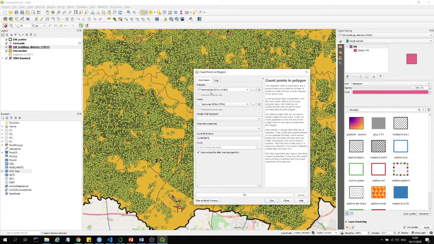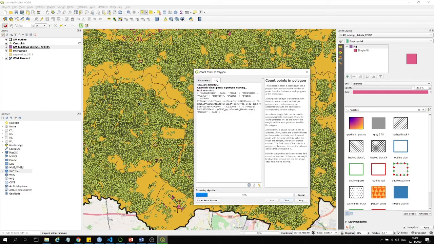We need to rename that. It's not a very useful name. I'll show you how to rename in a second. And the points, because we're counting points, it already knows that we want the point layer. You can see here that the point layer is represented by a point, just like that. Then we'll just create a temporary layer for now. That's fine. And we can click run.